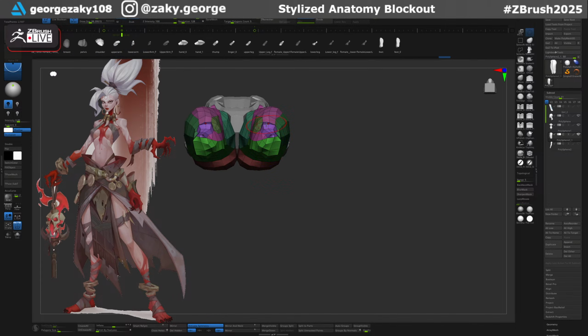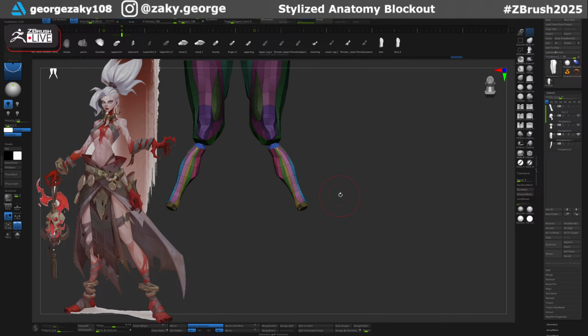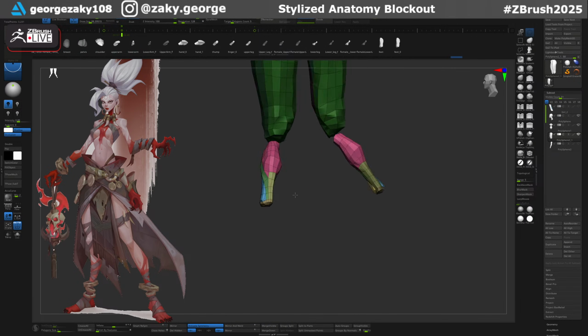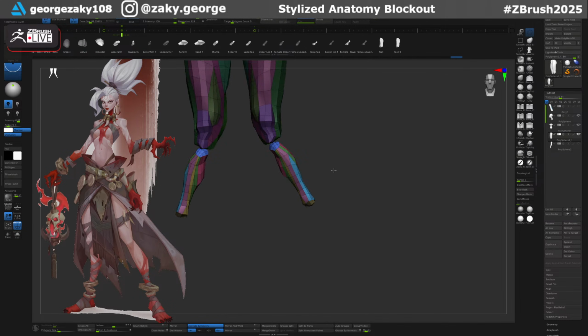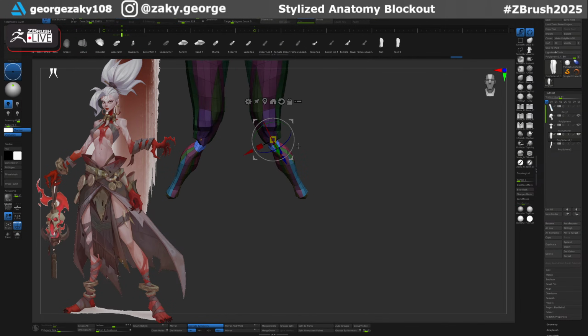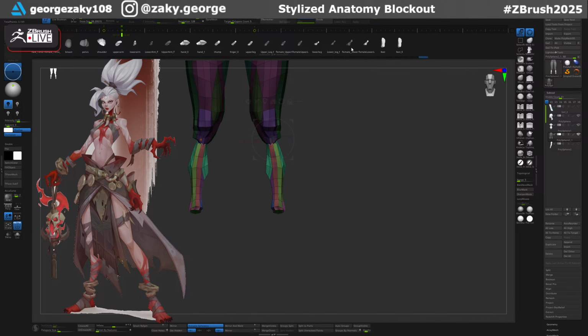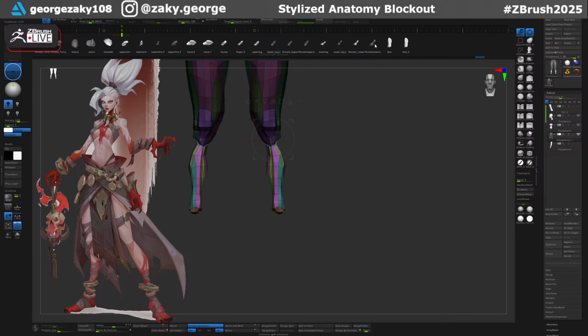Now let's add the lower leg, female lower leg first. Let's see which one has the anatomy and stuff. Yeah, this one. See, the difference is night and day for these two.